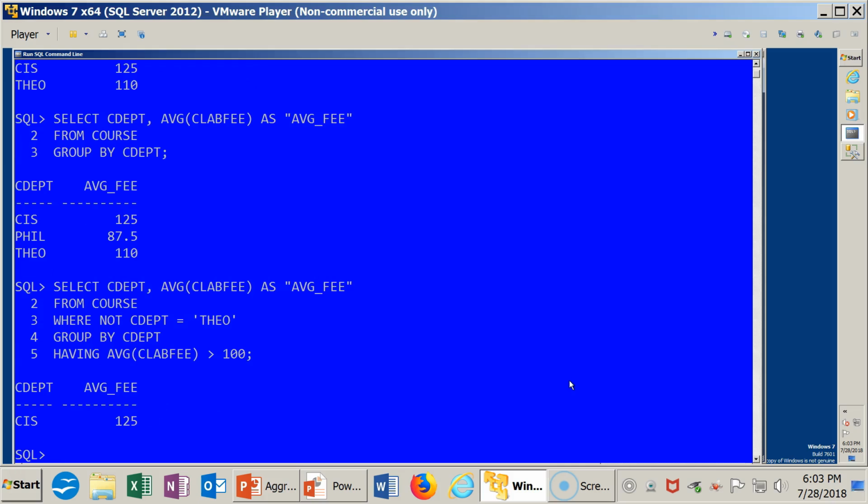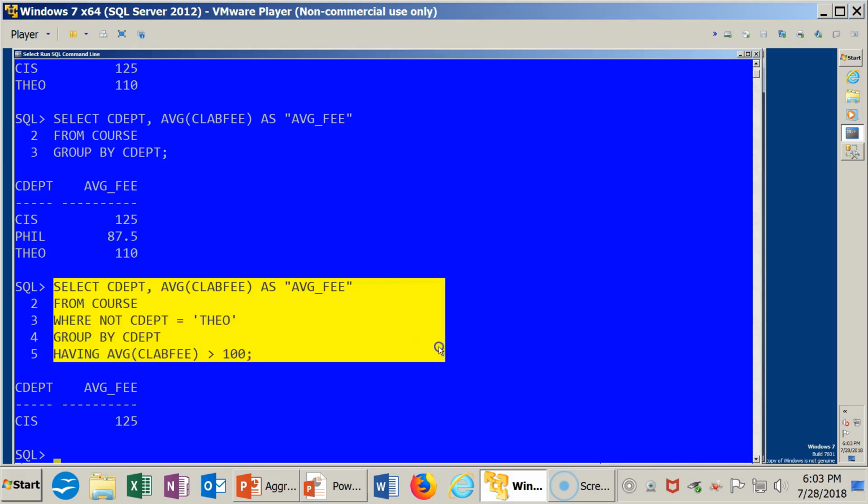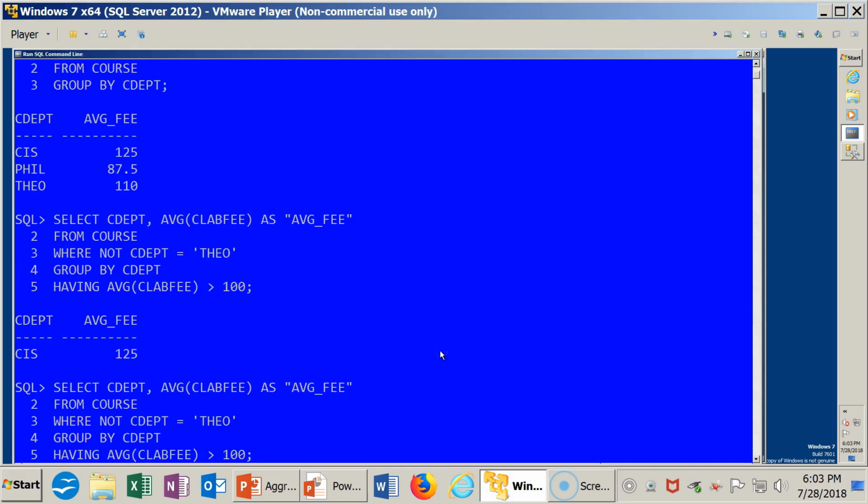Okay, and sure enough, there's only one group. Again, the having had two groups at that time, but the having eliminated one of them. Theology was never formed as a group because there were no rows passed to the group formation process. Even though there's only one row, let's extend this query just a little bit for the fun of it, just to show you one more little piece.